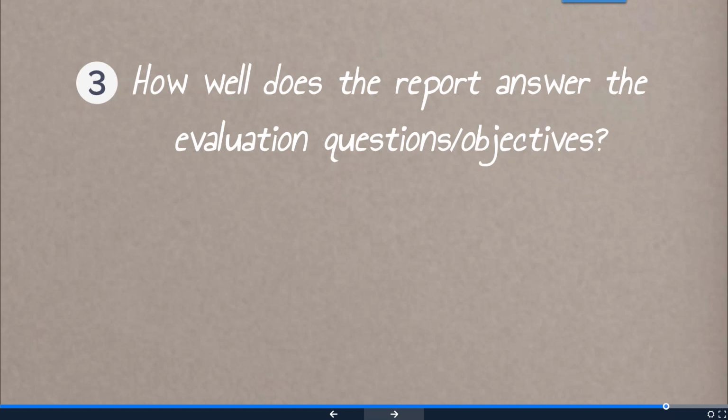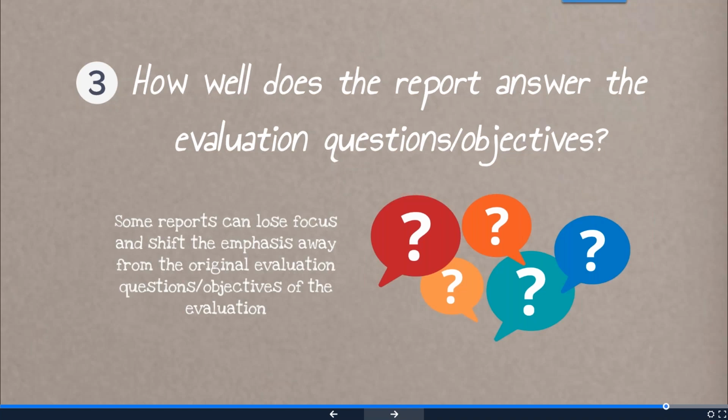And you don't want to create too many evaluation questions. But when you reflect back on the quality of the report, you certainly need to think about the questions that you have stated and the objectives you've stated within the report. How well have you actually managed to answer those questions? Because those are what you've actually set out to do. And it's pretty clear that many reports lose their focus and shift the emphasis away from the original questions and objectives of the evaluation.